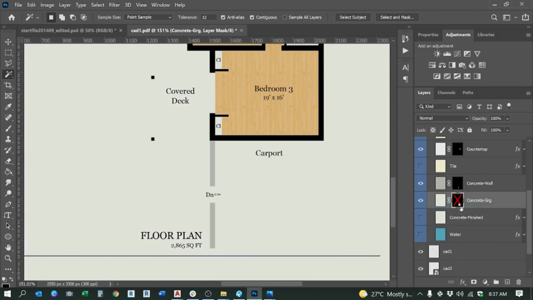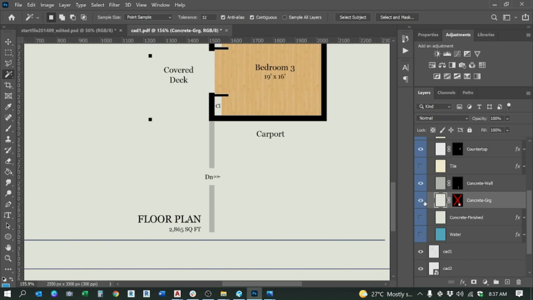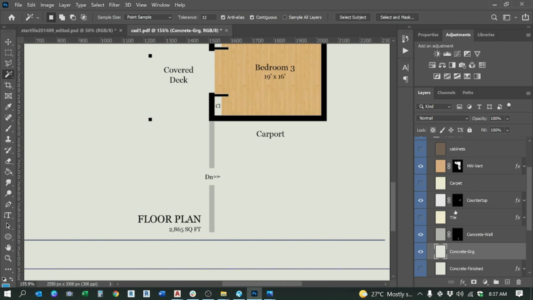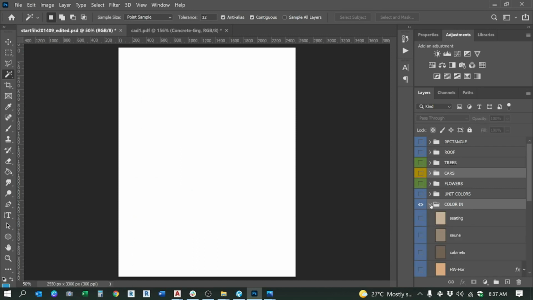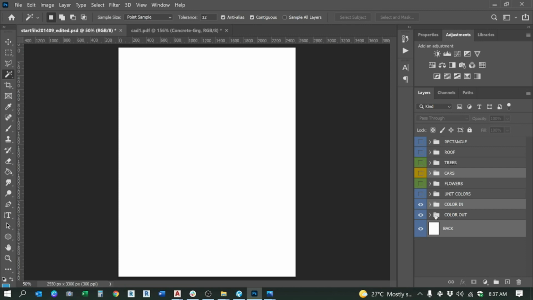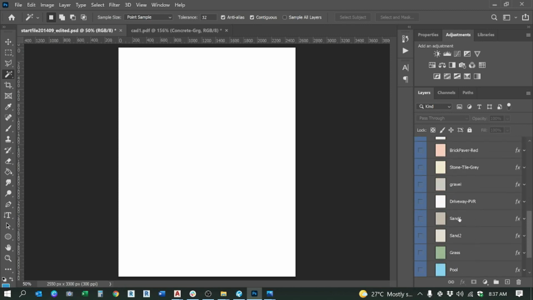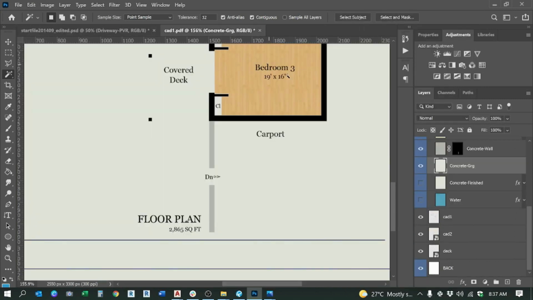You can just disable this. Why? Okay, check ko lang delete layer mask. So let's check ulit. Oh, okay. Hindi siya yung sa concrete garage. So I think sa color out siya. Okay.